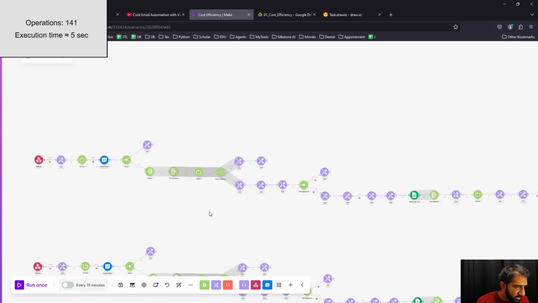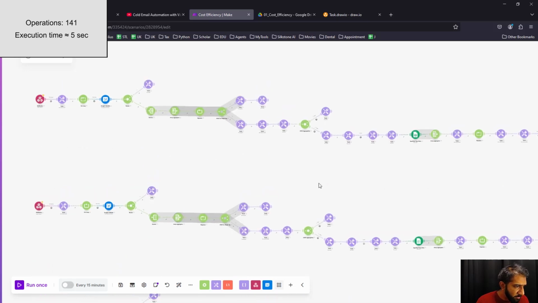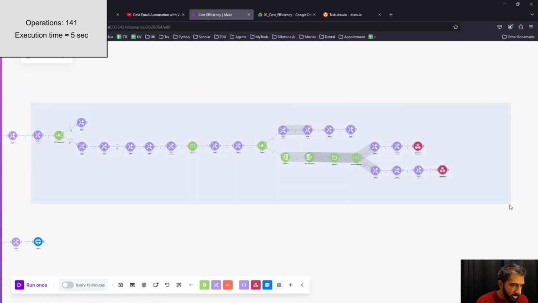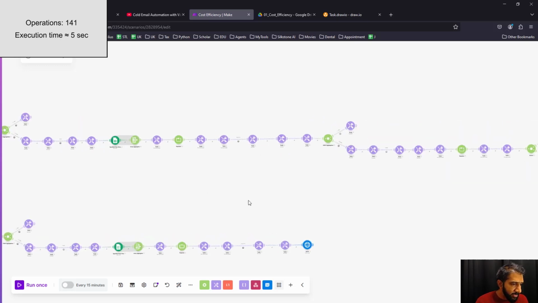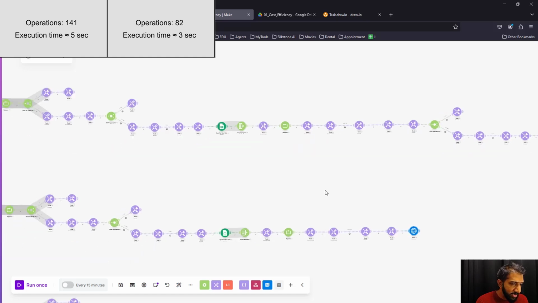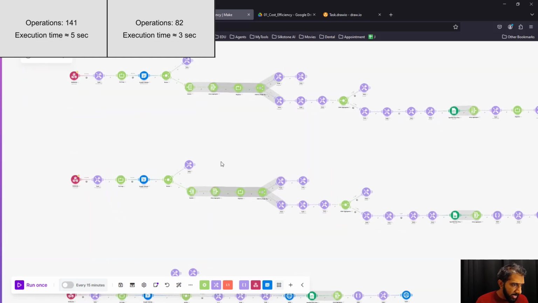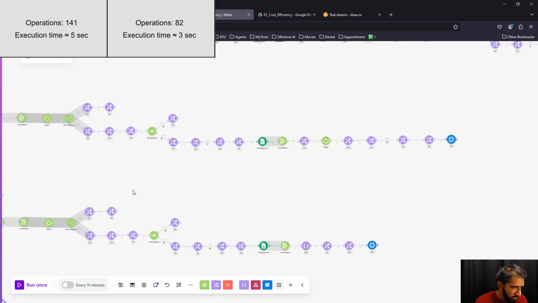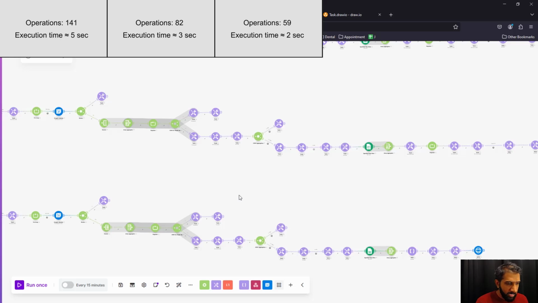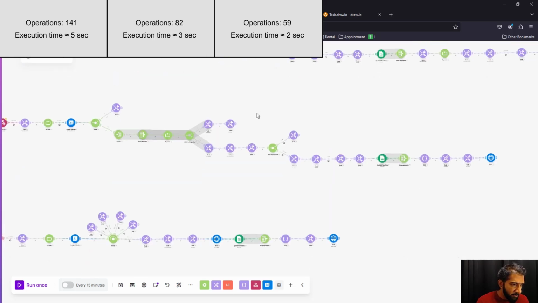And I have a similar looking automation below that, which carries out the same task, but it's way shorter than that. This whole thing has been replaced with one HTTP module right here, and it consumes exactly 82 operations, and it takes around 3 seconds to complete. And I have another one below, same task, same output, but now it's 59 operations, and it takes only 2 seconds.